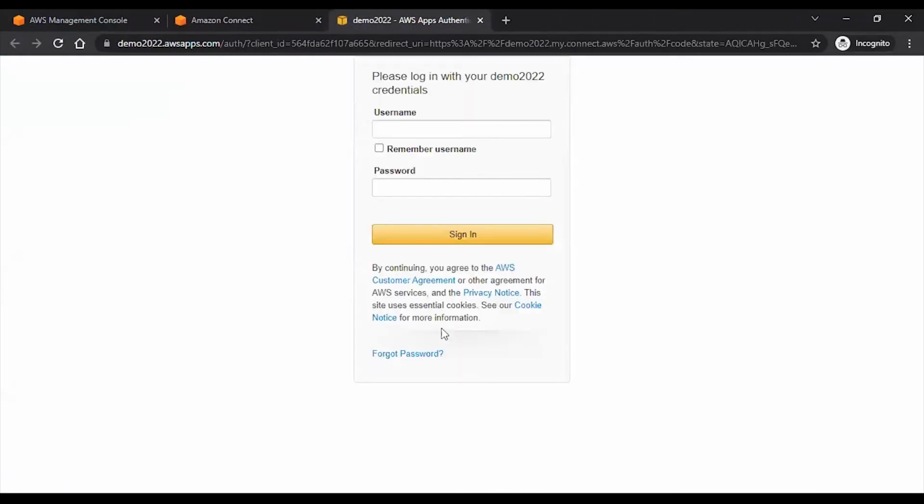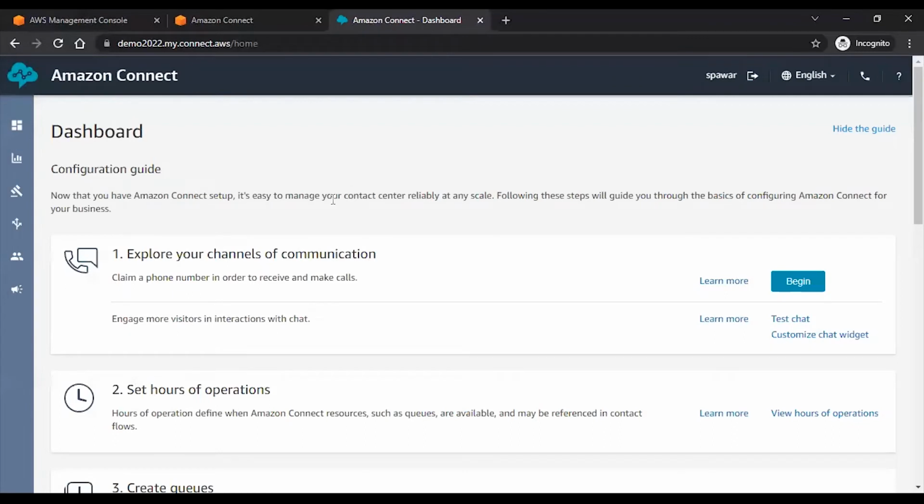So you click on the link, it will show up a login screen. And since I have created myself as an admin, I'm going to put my username and password. I'm going to sign in. And here you see we have landed on the Amazon Connect instance console where you can manage all the configuration of the Amazon Connect instance.